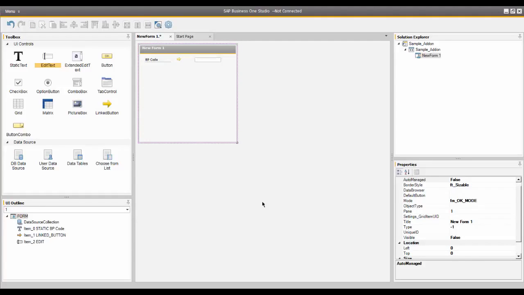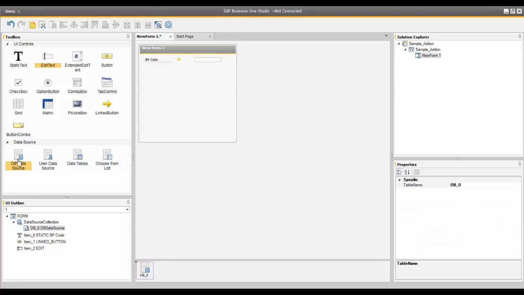Next, what I'm going to do is I need a data source to choose from. So I'm going to double click on data source. You'll notice it's put down here. And I also need a choose from list option. I'll double click. It's also put down to this area, and we'll define those shortly.